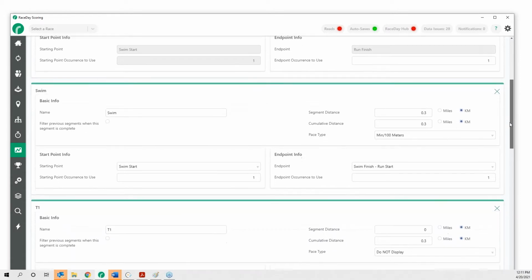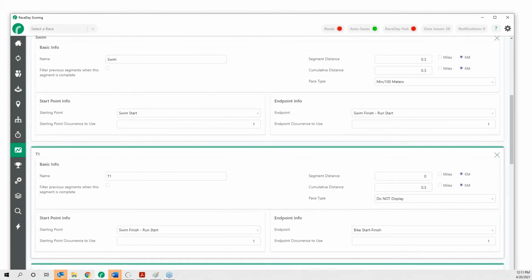So then we go in and hit that add segment again, and type in T1 because this is transition 1, where they're running through transition. You do not have to have a distance in, so I put 0 in. So 0 plus 0.3 is still 0.3 kilometers. I don't want a pace for my segment here.